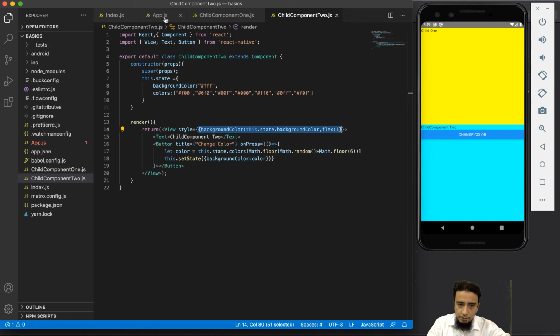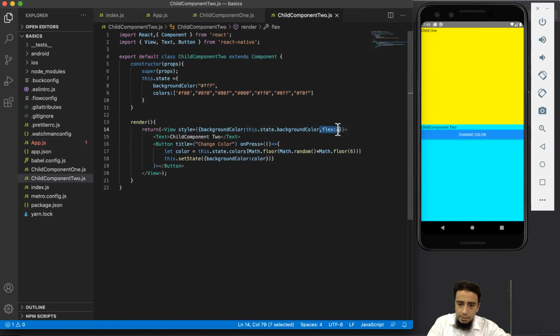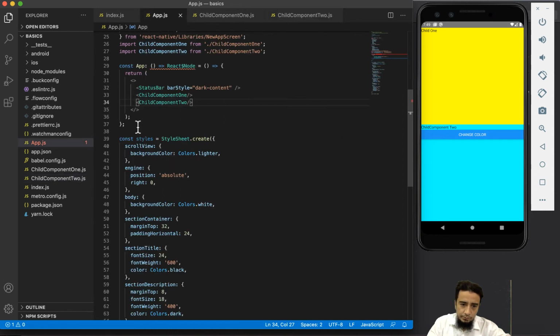The reason why we used inline styling, even though I said that React Native recommends styling your component the way it is done in app.js like this using StyleSheet.create, is that this way we can style a component dynamically. But for the part that is not dynamic, such as the flex one, we still can use the StyleSheet.create like this.